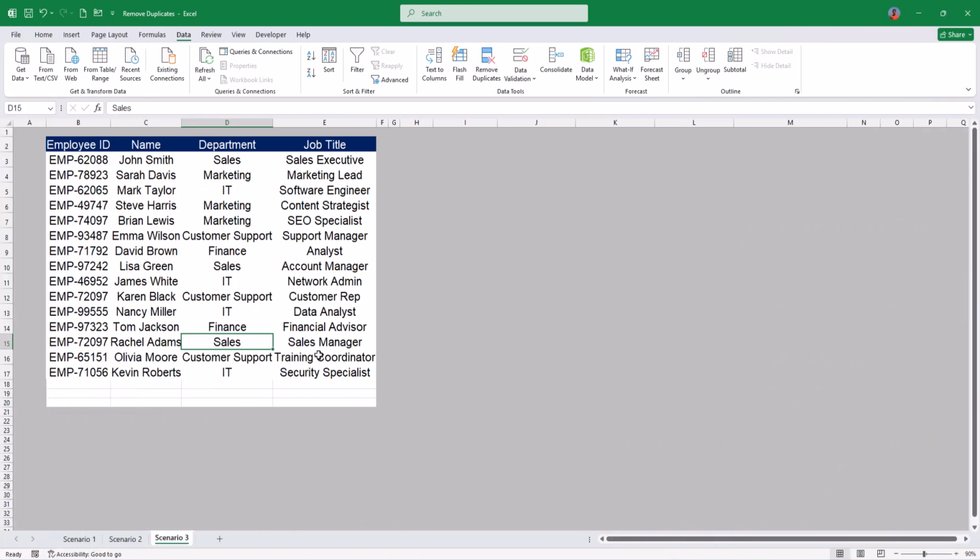That was a straightforward example of how to use the Remove Duplicates feature or tool in Excel. Now your data is clean, your mind is clear, and your Excel game has just leveled up.